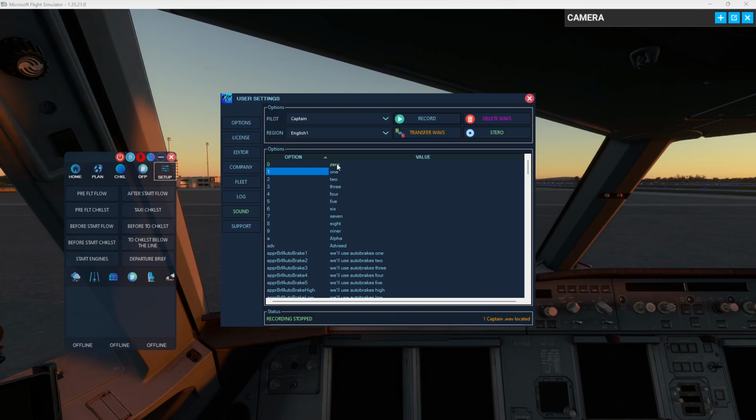FSFO created the WAV file. It turned this to green, and it automatically iterated to the next wave item, which is 1. Then we would just hit record again. 1, stop, 2, stop, and so forth. So it's really quite easy to record sounds within FSFO.